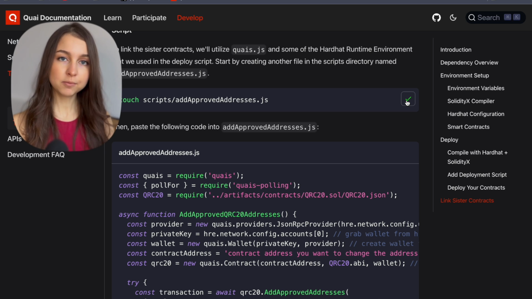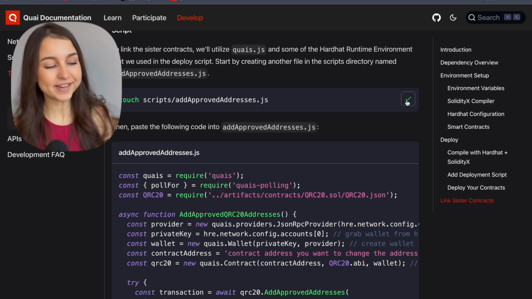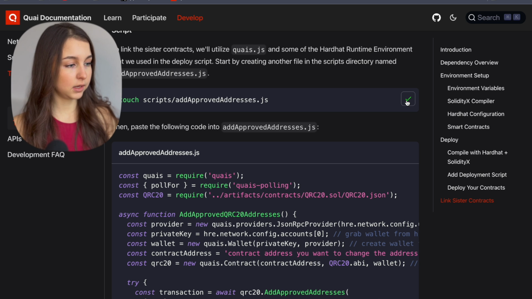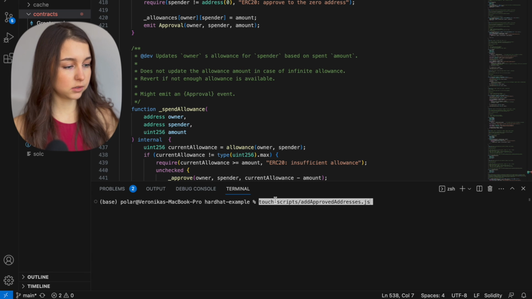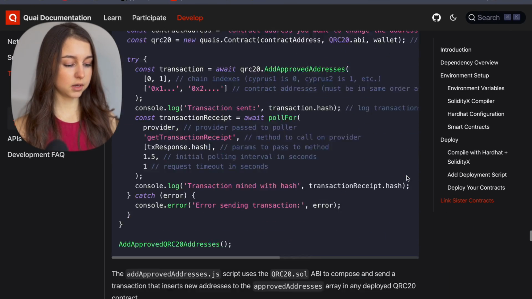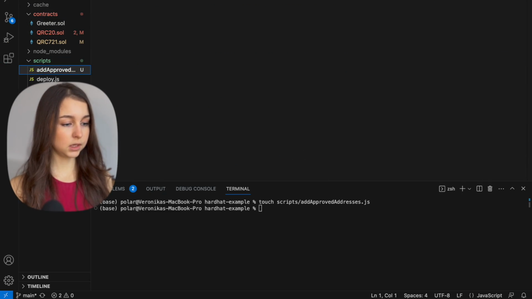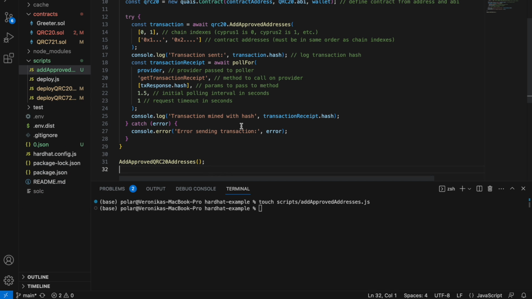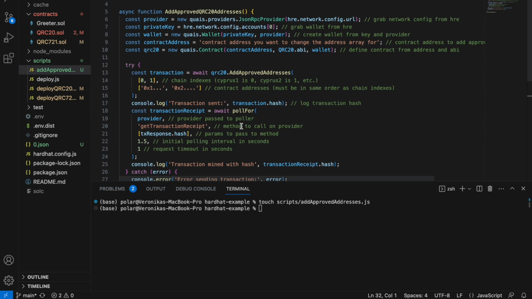So to link them in an easy way, you create an addApprovedAddress file in here. So we open our terminal again and we touch scripts, addApprovedAddresses. We copy the addApprovedAddress script from the docs, paste it in here, and we save it as well. Once you have the script, you need to grab your contract addresses. Those were displayed in the logs once you deployed them.